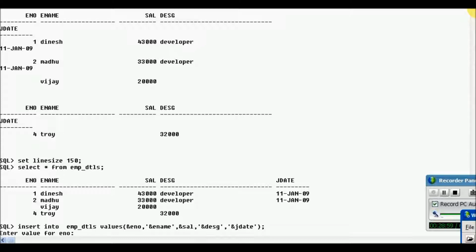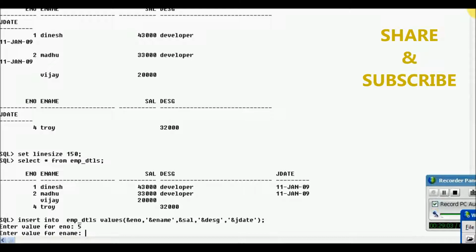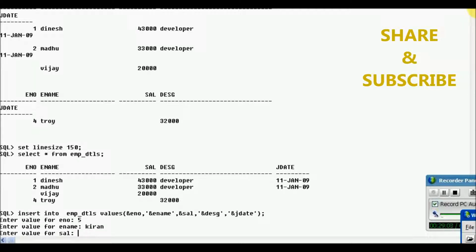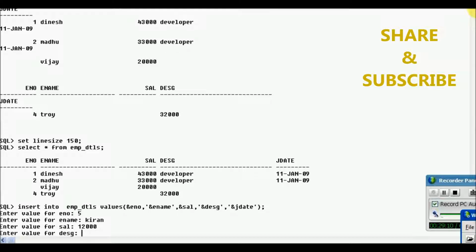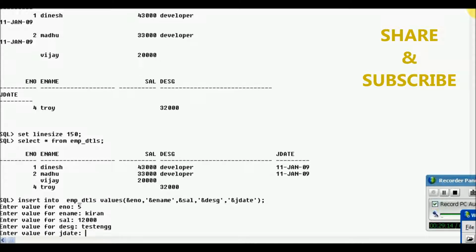See, insert into so and so. Press enter. It will prompt you: enter the value for ENO, 5. Enter the value for ename, Kiran. Enter the value for salary, 12,000. Value for designation, test engineer. J date is 12th of December 2011.